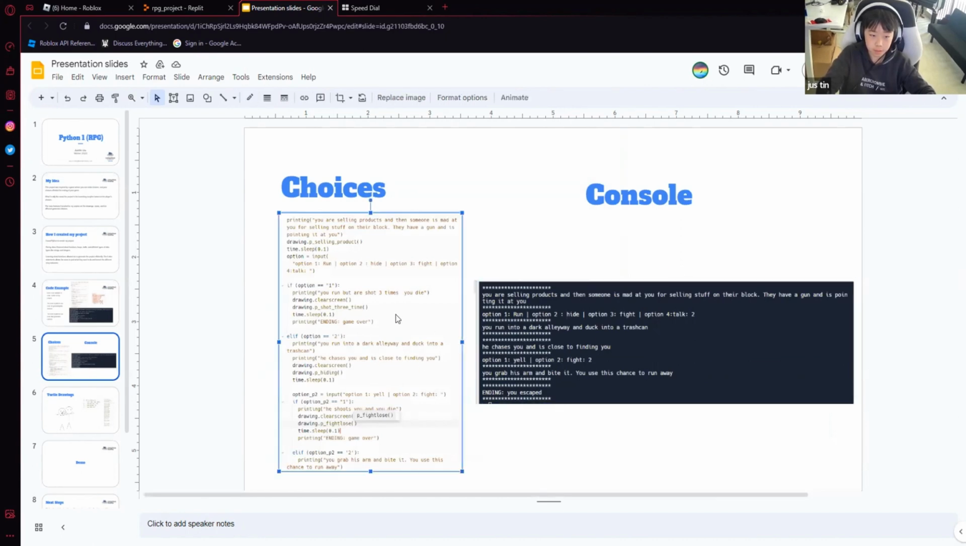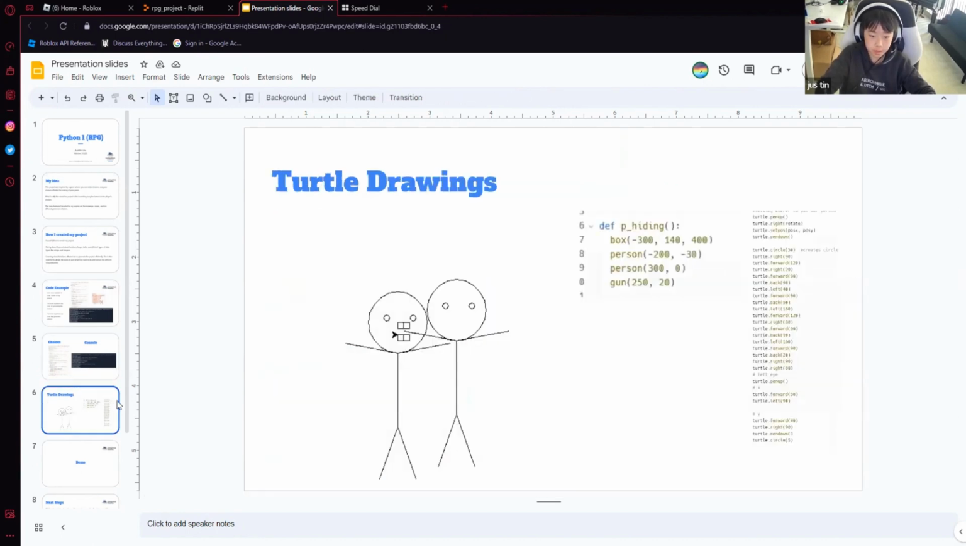Again, here's the console and the choices, and these are some of my turtle drawings, and this is the code for the person that is here.